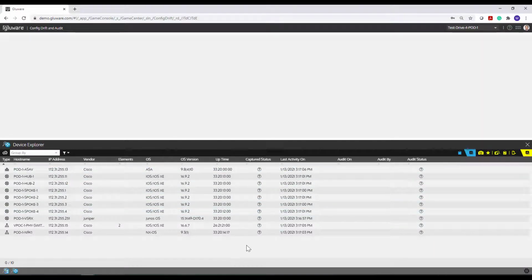So when devices are first added, discovery has taken place, and we have stored a version of the config file called the latest snapshot. We've stored it in Device Manager. However, you have not used Config Drift and Audit yet, so there is no initial capture inside this application.